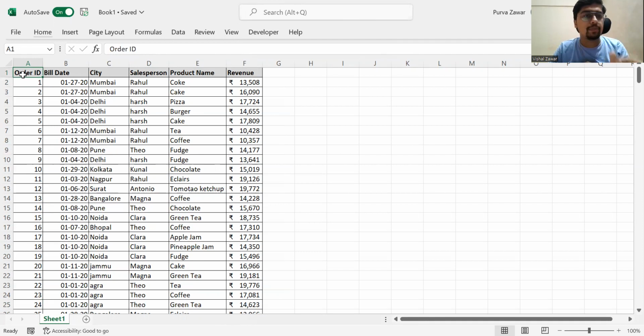The columns are order numbers, bill date, city, salesperson, product name, and revenue. One of the best mediums of communicating any information is through charts. So let us prepare a dashboard with the help of charts and using a very powerful pivot tool, that is slicers. Let us see how we can combine charts and slicers together to make a very interactive dashboard.